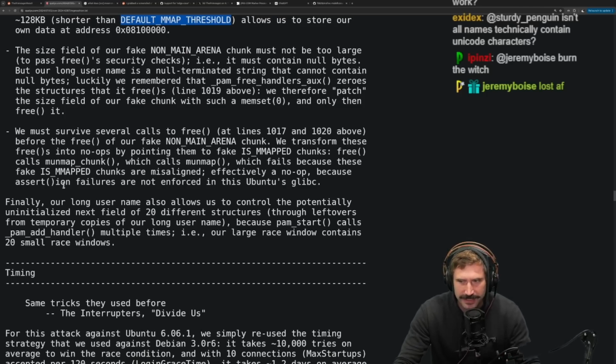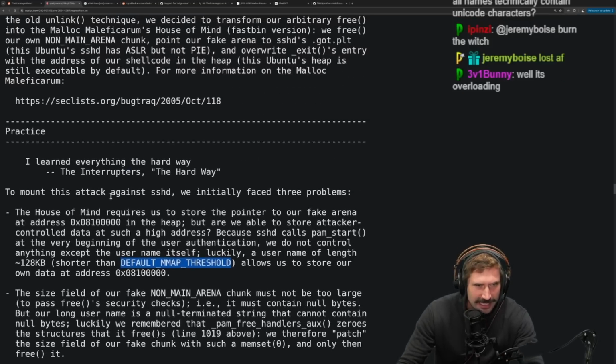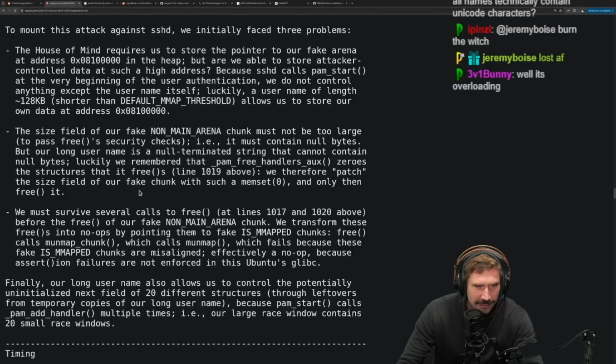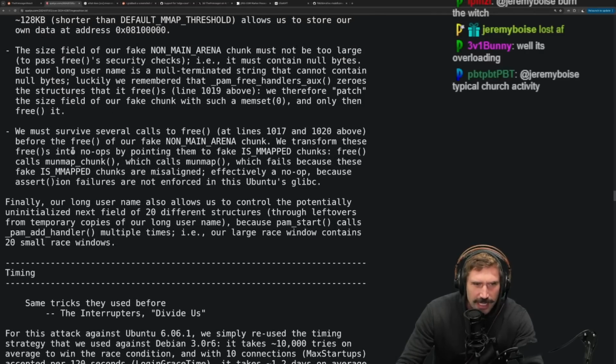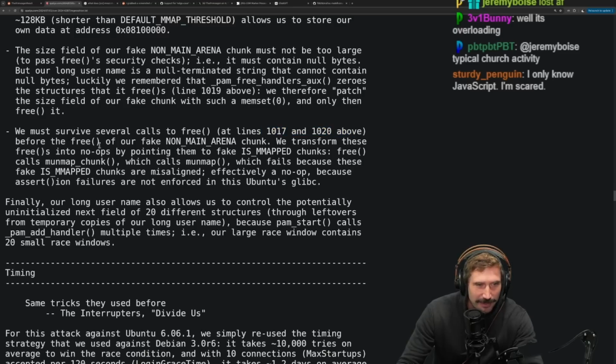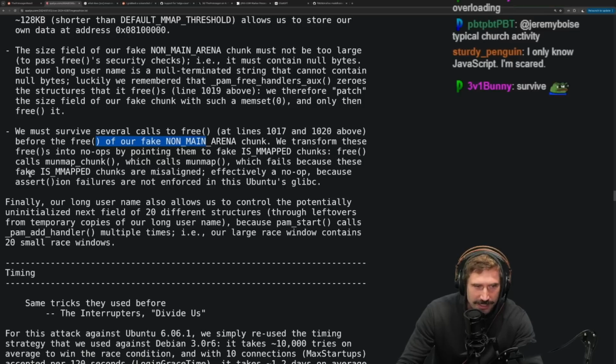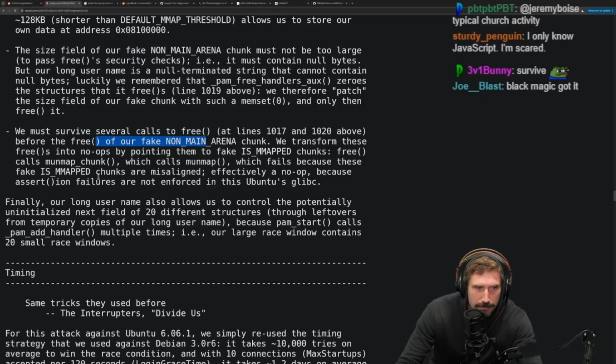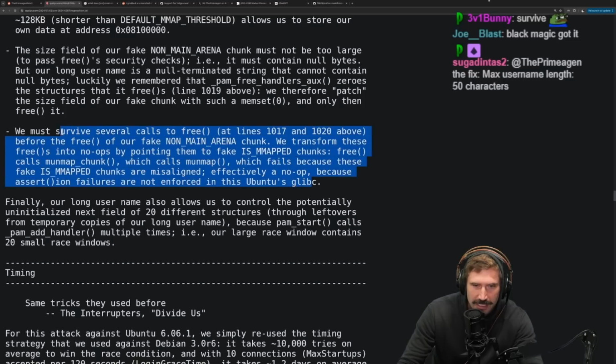And then they can zero out specific parts to make it so that this one doesn't accidentally erase into stuff they don't want to erase into. We must survive several calls to free right here and above before free of our fake non-main area chunk. We transform these frees into no-ops by pointing them to fake is_mmapped chunks. Free calls munmap_chunk, which calls munmap, which fails because these fake is_mmapped chunks are misaligned, effectively a no-op, because assertion failures are not enforced in this Ubuntu's glibc.